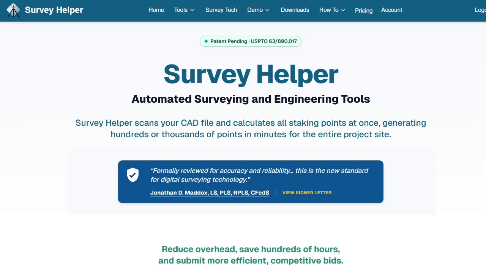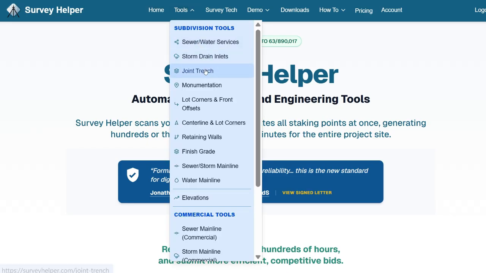Ever opened a plan set and thought, wow, this looks like a bowl of spaghetti with layers? Yeah, that's the joint trench plan. Every company, every utility, every line type, all in one drawing. But don't worry, that's exactly why this tool exists. Let's talk about one of the largest and most advanced tools in Survey Helper, the joint trench.